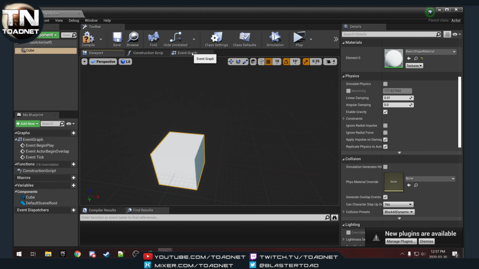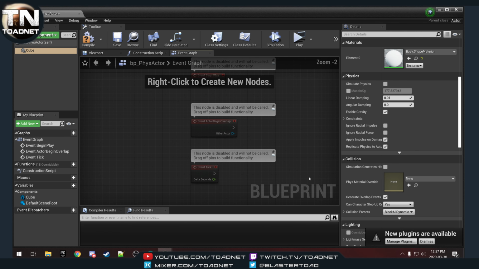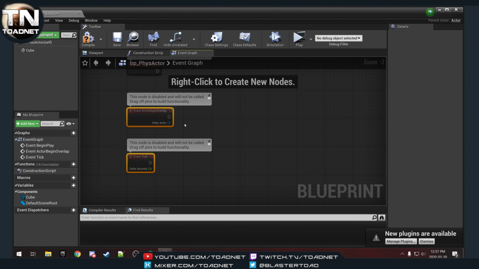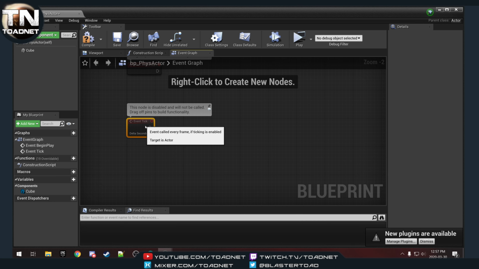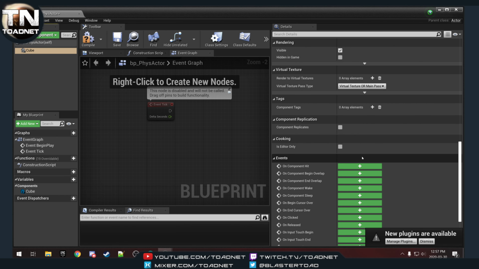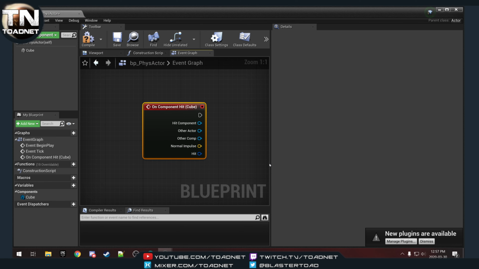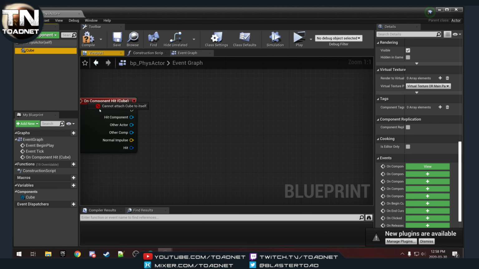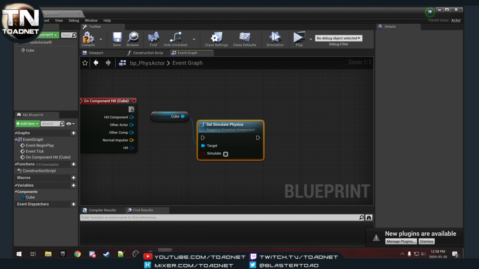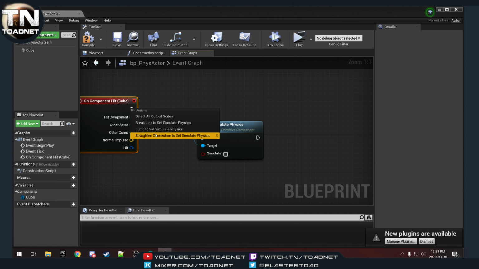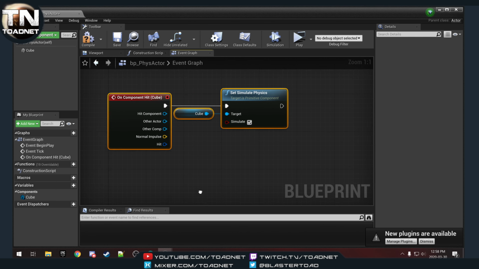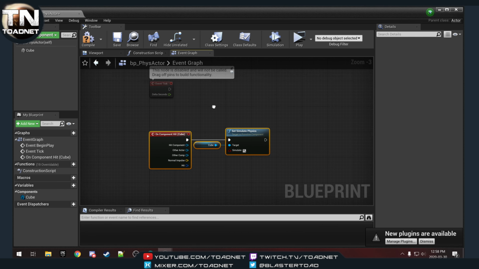So we're gonna change things up here. We're gonna go over to our event graph. And in our event graph, I'm going to get rid of an overlap. I'm going to keep tick and begin play. I'm going to select my cube. And I'm going to scroll on down here on component hit. So when something hits our cube, I can get our cube and set simulate physics true. Drag that over, select them all, hit Q, there we go. So when it gets hit, it starts simulating physics.